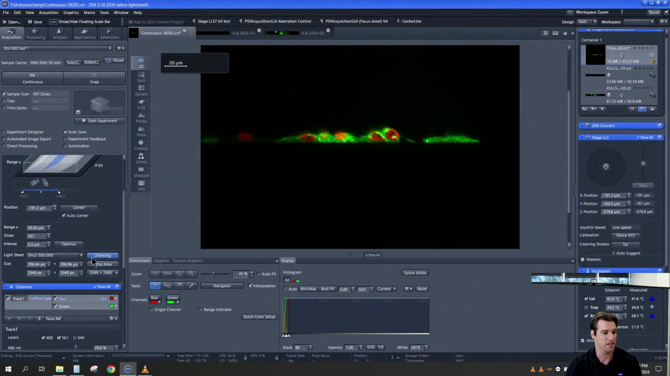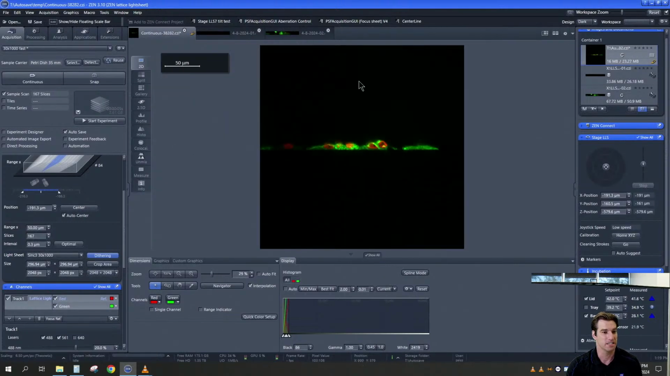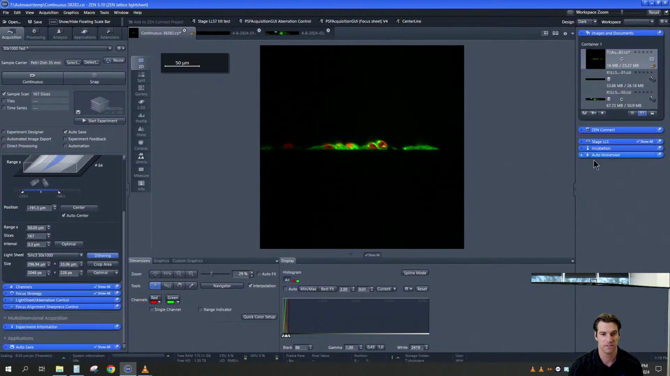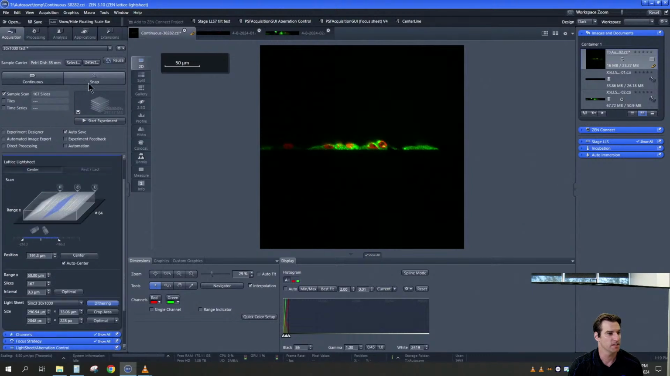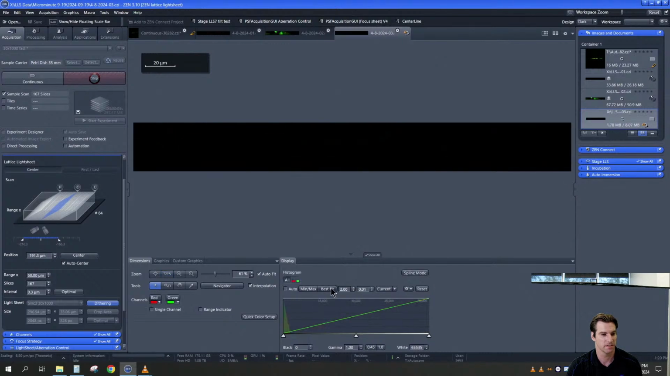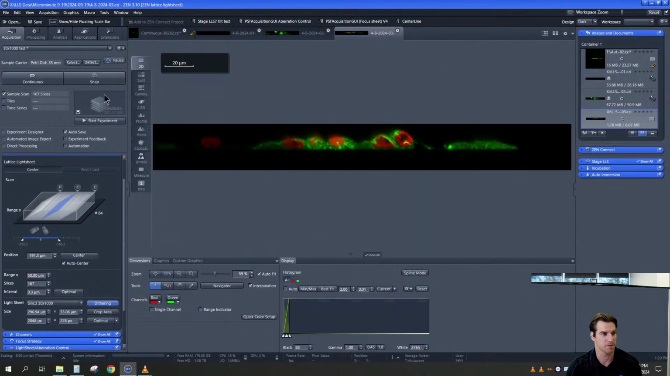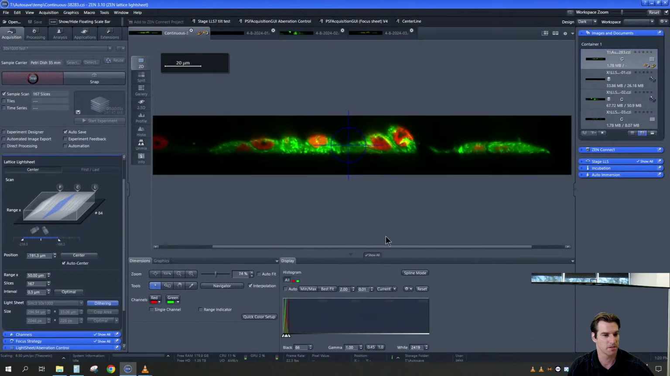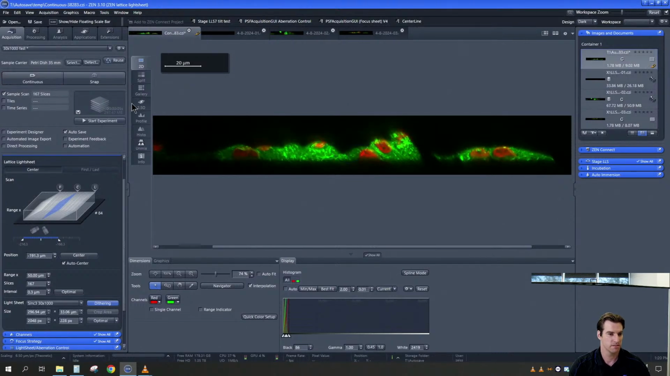Okay, so now we've found these samples. I don't need to collect all of this Z, so I'm going to crop that down. I'm just going to say optimal here. Let's hide all the stuff that we don't need. And now if I snap an image, we'll just have our cells there and very little black space on the top and the bottom, right? Let me move that down just a little bit. And that's it. We're ready to go.